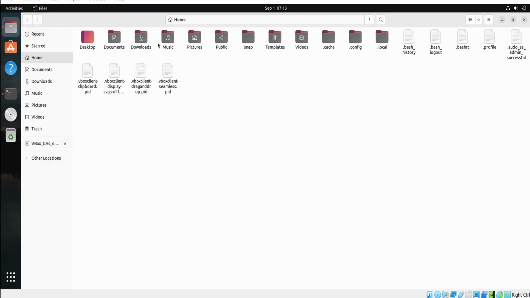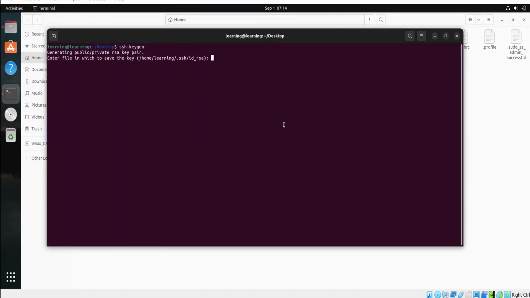Now let's verify if there is already a .ssh folder created or not. Let me go to the files. So I'm here in the home. As of now, we don't have any .ssh files or folders created. So let me go back to the terminal. If you want to check with the help of the CLI, you can do it by going to that folder manually with the help of the cd command and then ls in order to check the directories available.